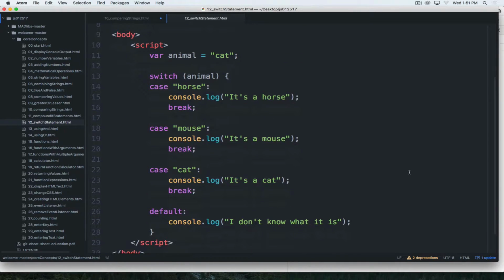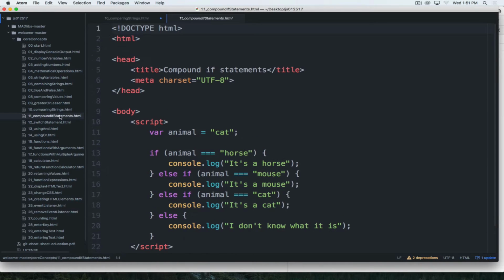Now, a slightly different way of doing a compound conditional statement, or an if statement, is called a switch statement. This program here, number 12, is doing the same as number 11. We had our var cat, then we're asking, is it a horse, a mouse, or a cat? And if not, I don't know.